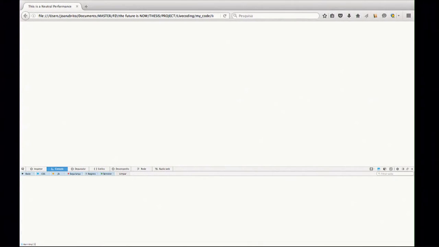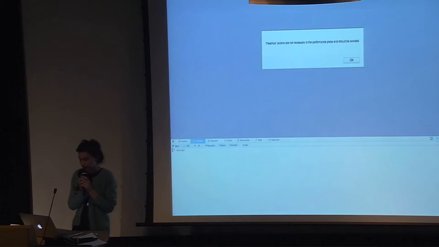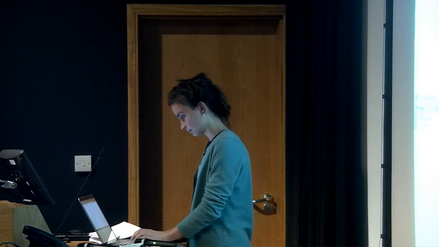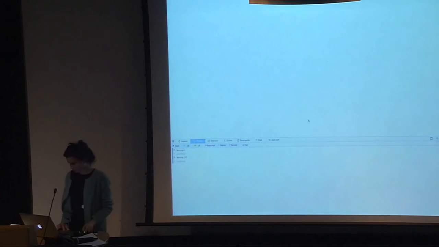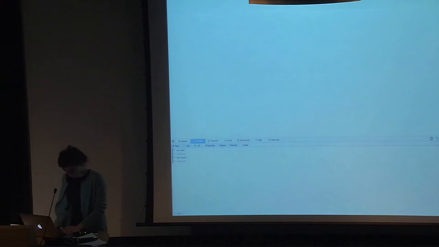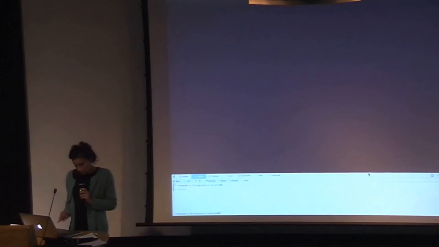So I usually start with a warning. I will be reading out loud in case you don't. Theatrical actions are not necessary to the performance piece and should be avoided. This one is standard: please switch off your mobile phones. Choreography is the organization of tensions.